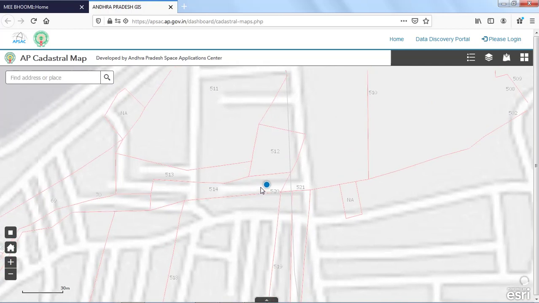Here we can see the survey numbers. We can see 514, 513, these are the survey numbers, and we are presently located in survey number 514. Remember that this does not exactly show in which place you are presently located, but it gives us the reference. From this reference, we can make sure what the present survey number is. So it helps us for reference purposes.